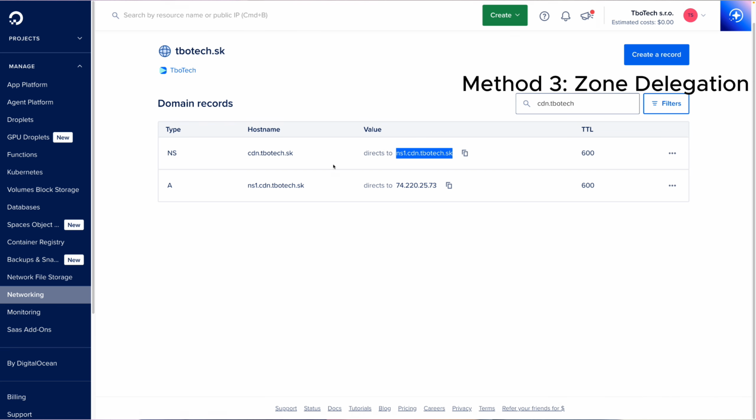ns1.cdn.tbiotech.sk. And at the same time, we have to create a glue A record in our parent zone for ns1.cdn.tbiotech.sk. In our case, it is pointing to 74.220.25.73. This is the public IP address of the DNS server used in our demo environment.